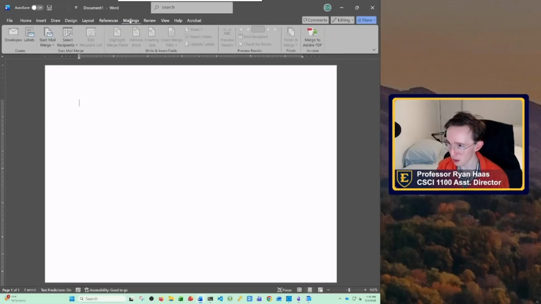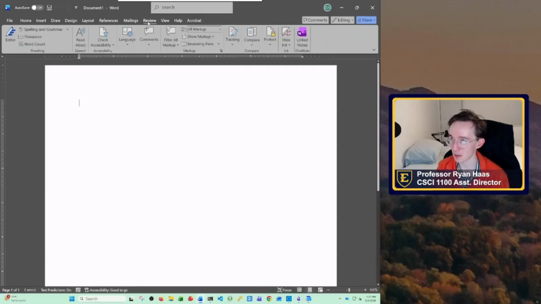Mailings isn't a tab I really particularly use or find value in teaching. I wouldn't even know how to teach it because I'm just not very familiar with its features.